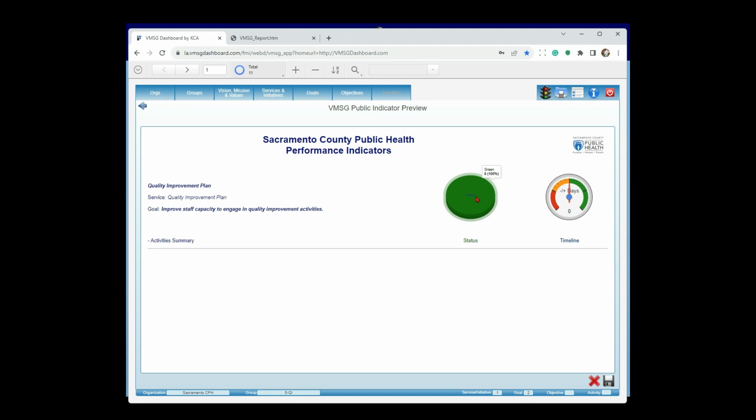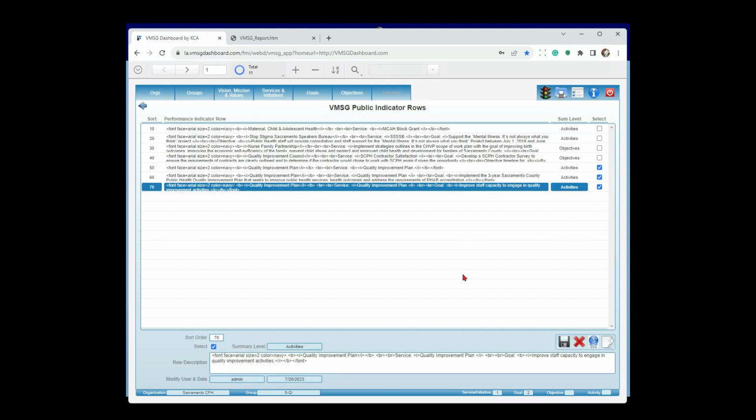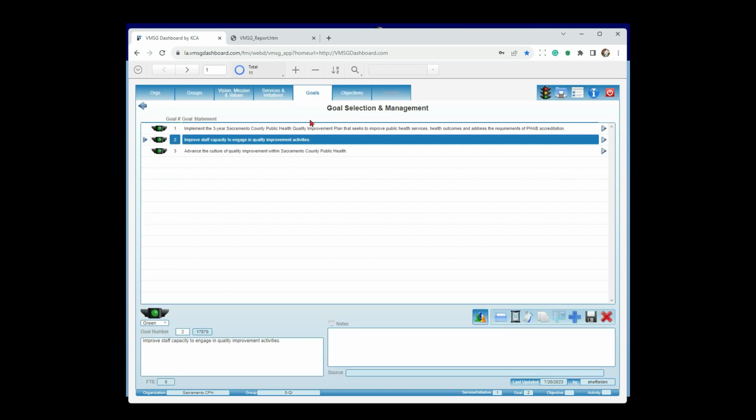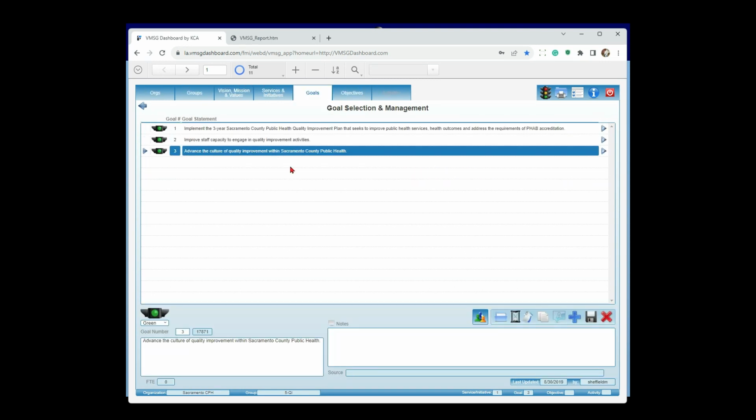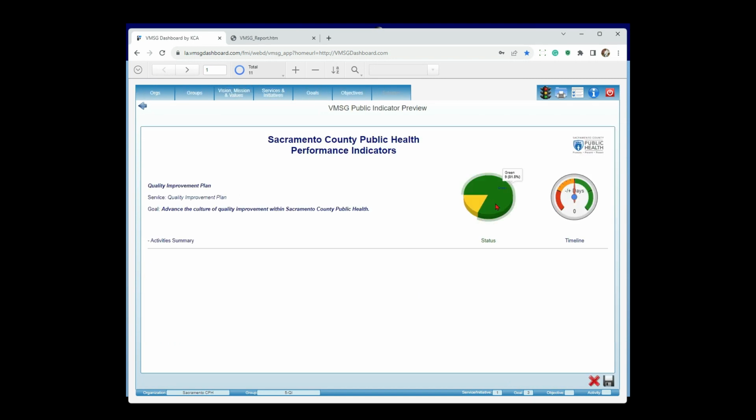And this one again is 6 green and right on schedule. We'll save that. Go back now to our goals. And I can do this again at any level. I can do the goals, the objectives, the activities. Go ahead and look at this one. Activity level summary. Yeah, okay, here we go. So we have 9 green and we have 2 completed in here. We'll go ahead and save that.